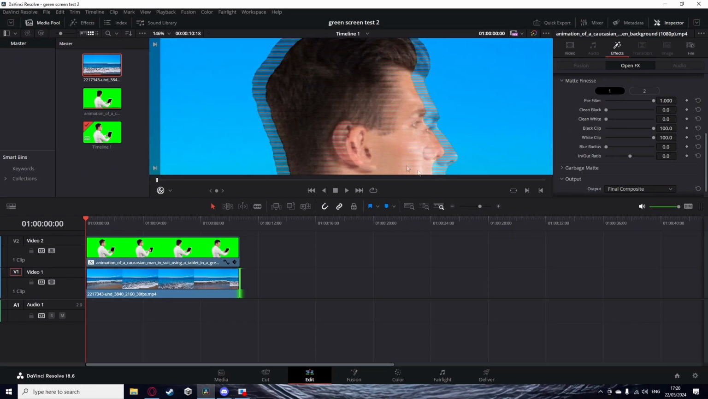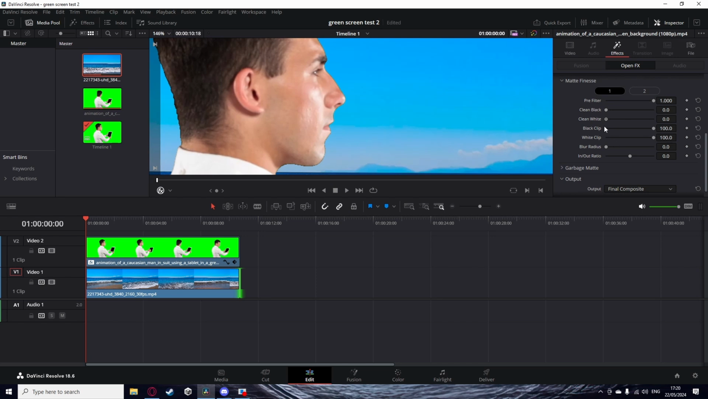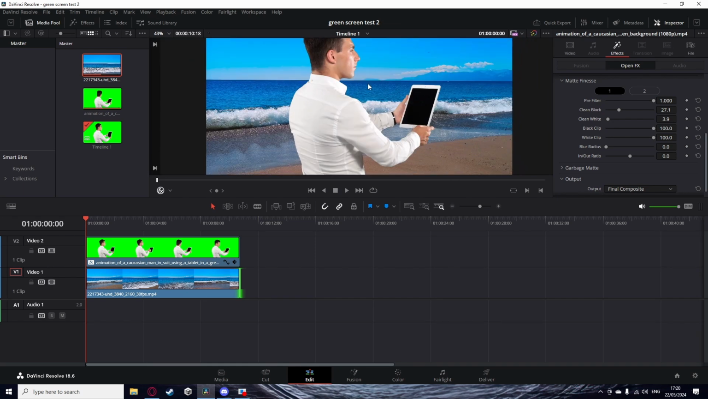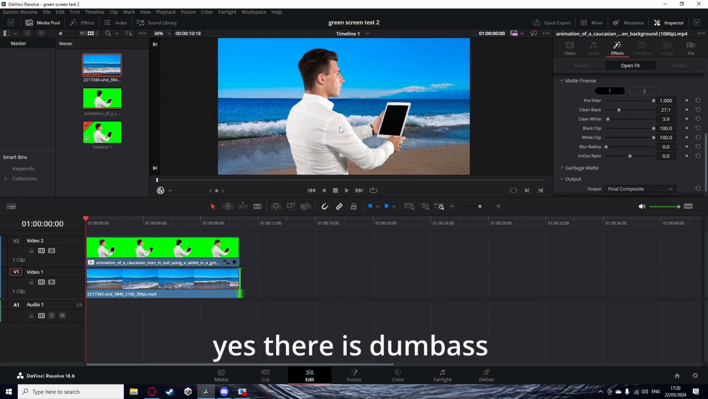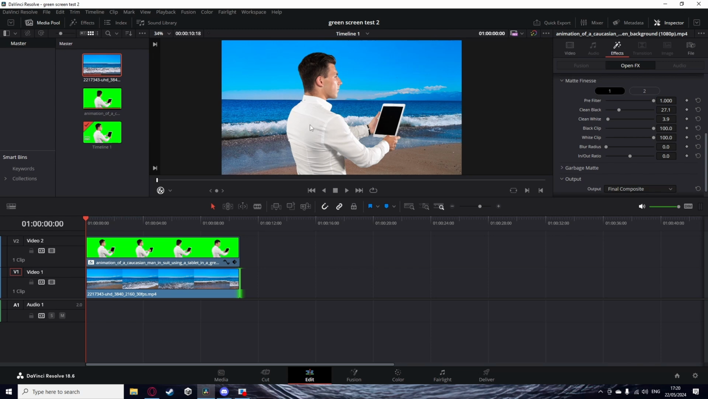But as you can see, now the edges look a little rough, but there's no black. So what you do then is add just a tiny bit of clean white. There you go. And as we can see, there's no longer a black outline around him. And that's just one step to green screening.